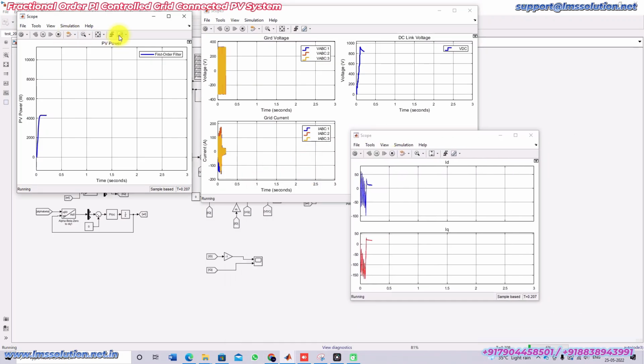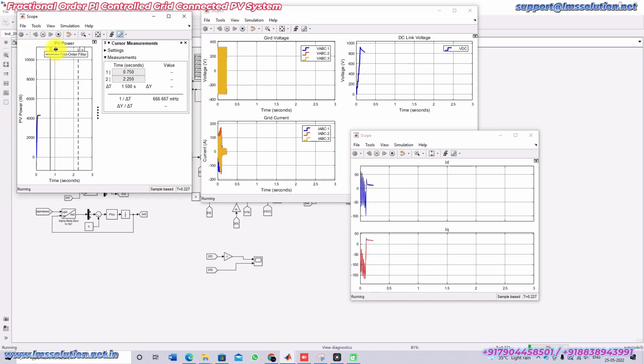So here I'm going to use this scale. For 400 watts per meter square, the maximum power we are getting is, we'll check that one, right? Here we are getting 4292, but in case of fractional order PI control, you are getting 4307. But here we are getting only 4292 watts.